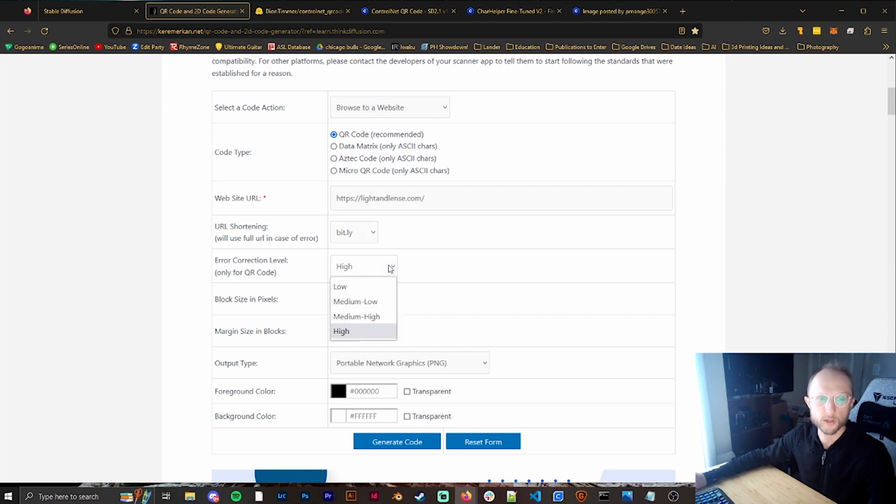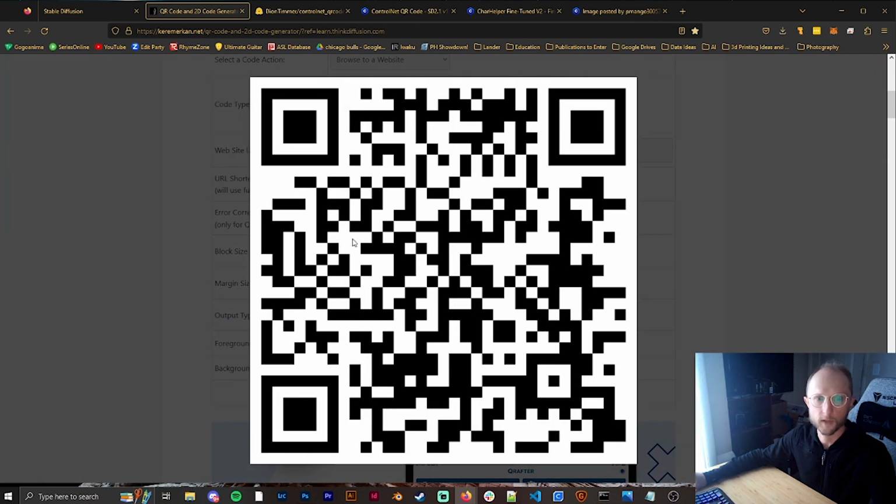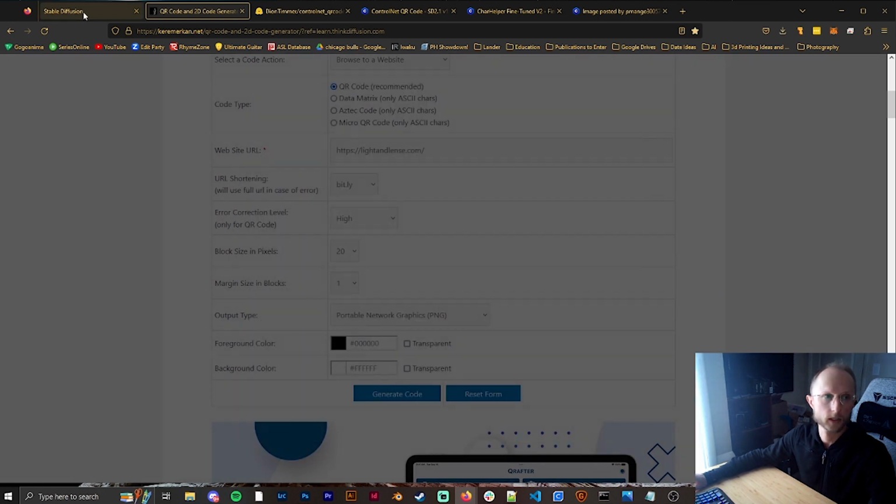And then you want to make sure that your error correction level is at high. And once you have that, you can go ahead and click generate QR code. And you can go ahead and download and save this to your computer. So now we have our QR code.